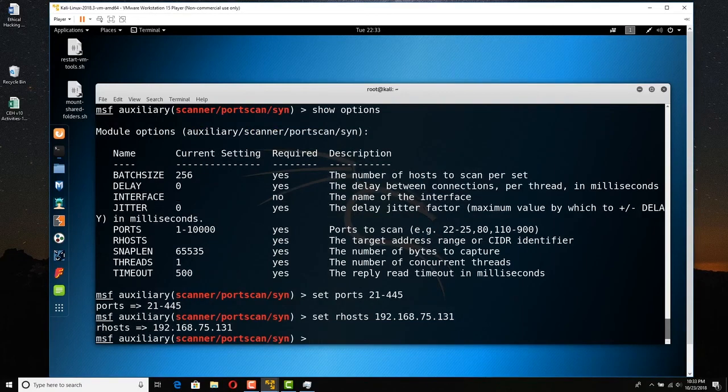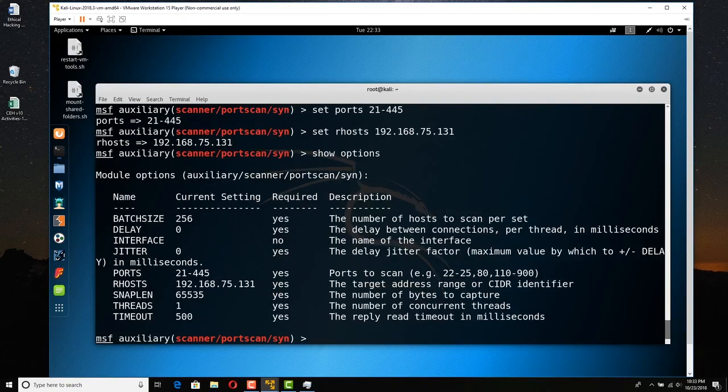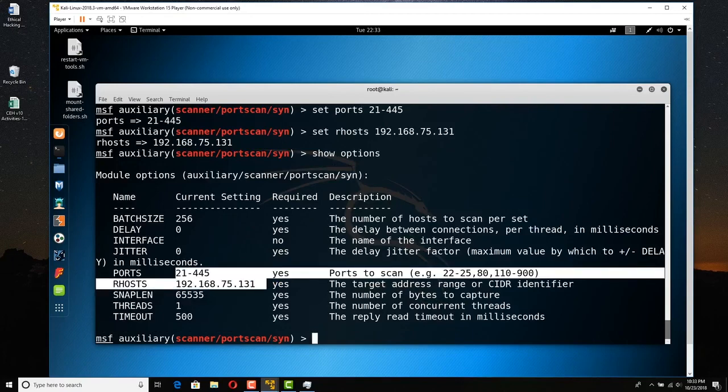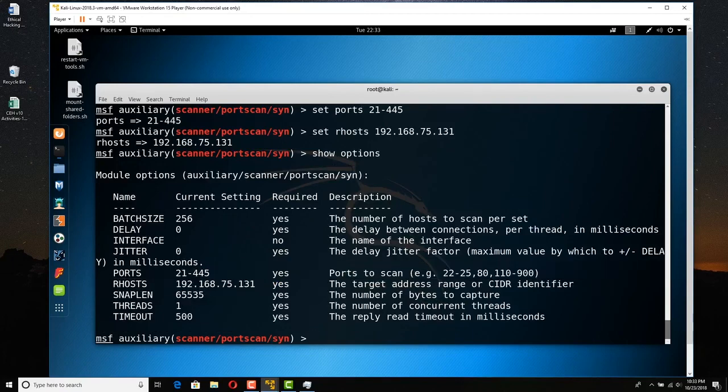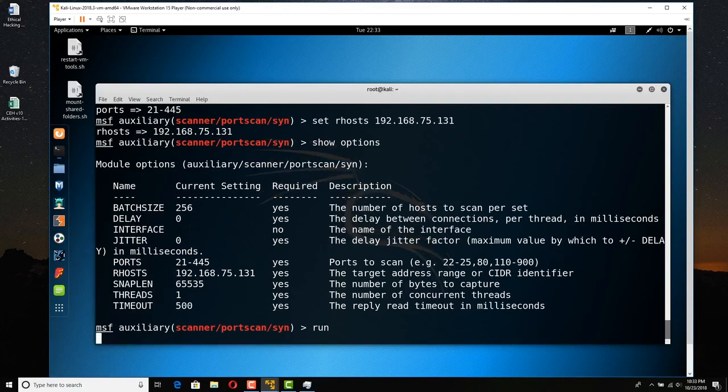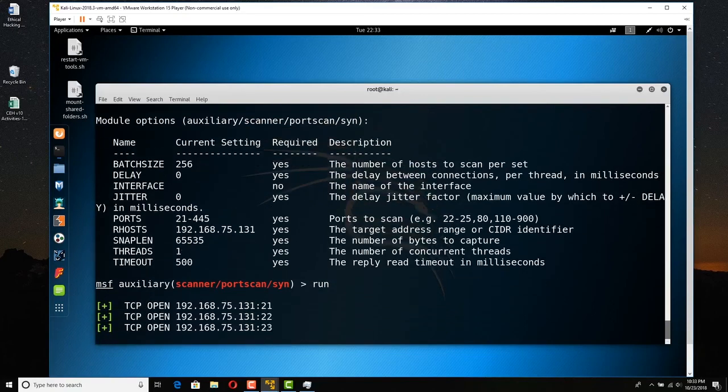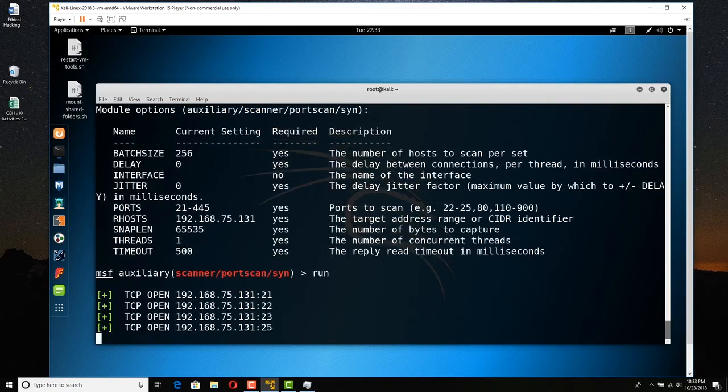Press enter. Let's show options. Press enter, and so we can see that we're only scanning these ports on this one machine. So even still, it's going to take a while. Let's run and press enter. It's going to take a little bit. And when it is done, I'm going to come back and we're going to take a look at what we've got. So let's pause and I'll be right back.